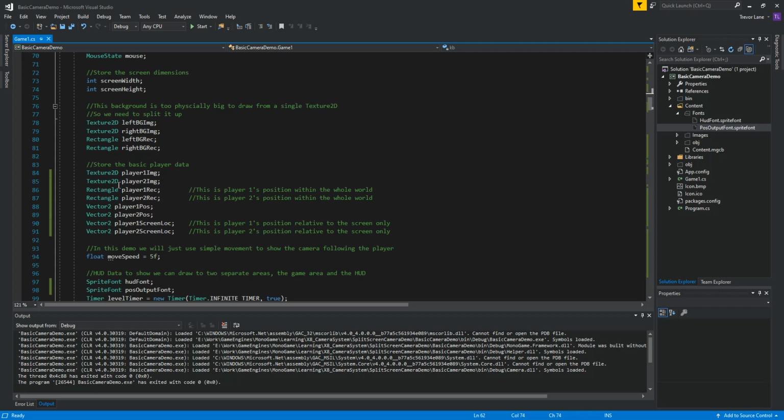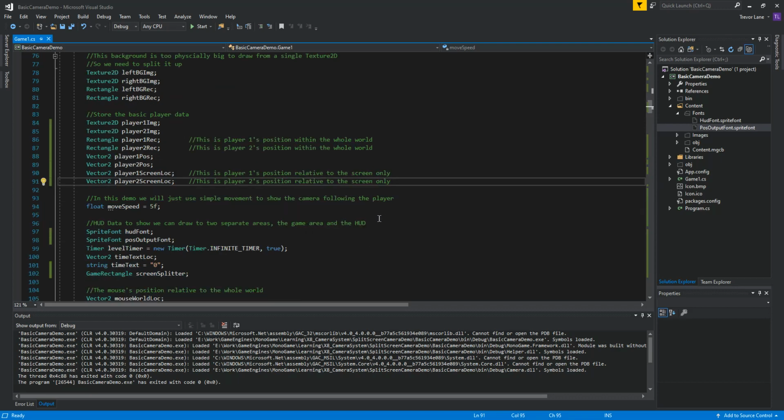I had to duplicate some stuff here. So in terms of the fact that we have 2 players now, so I have 2 player images, 2 player rectangles, 2 player true positions, and 2 player screen locations. Okay. I kept the same move speed. Nothing changed there. I kept all the same HUD data.